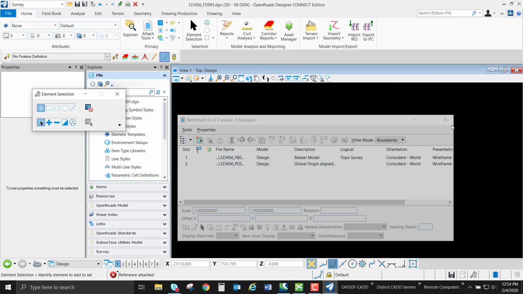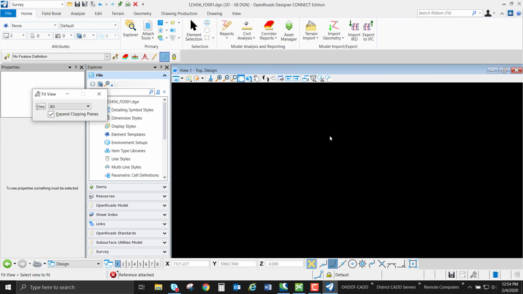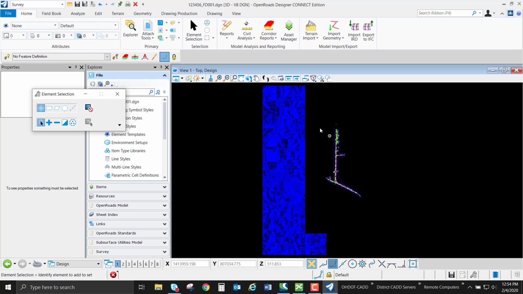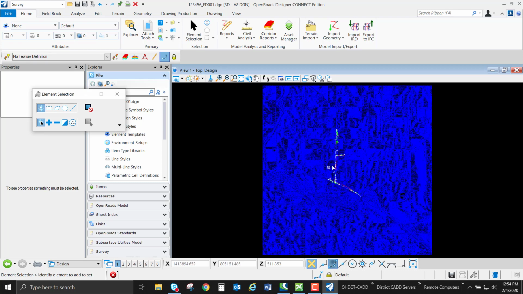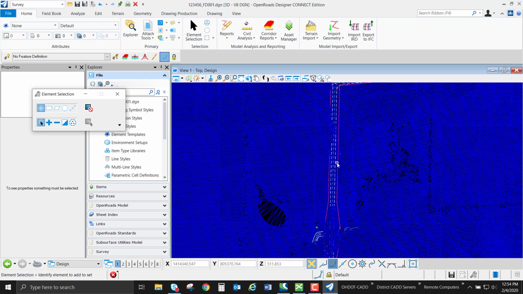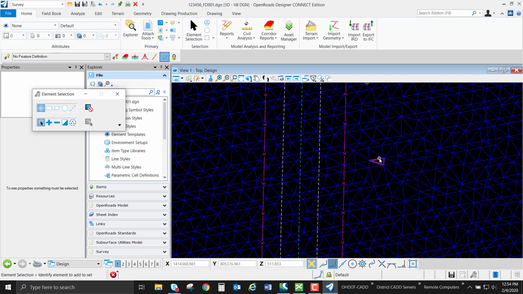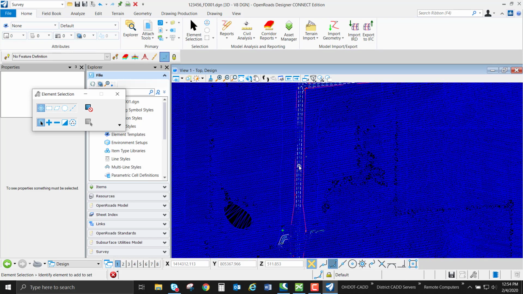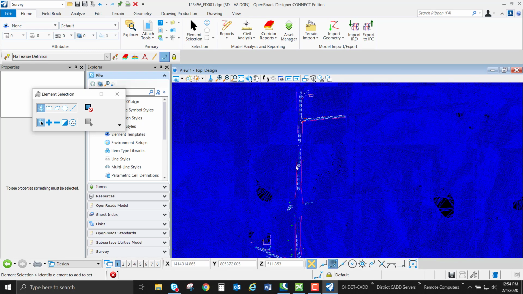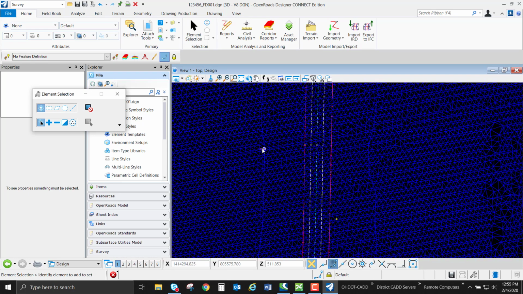Now that I have my two references in here, I'm going to do a fit view so we can see my terrain model. This is where previously I had my terrain models on two different levels. So I'm going to have the ability to turn these on and off as I see fit, so we can see some more details later on.